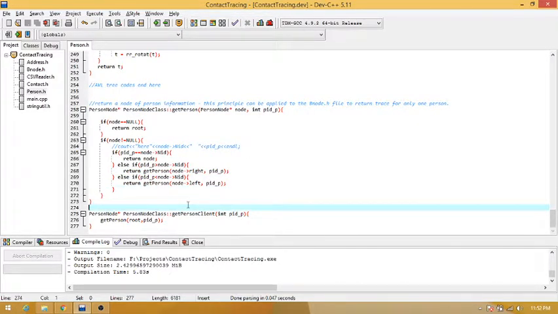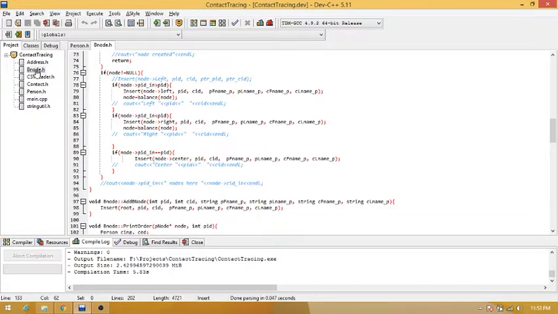This piece of code here is the code to return the node, for returning a node of person, and I'll show you where I'm using that in a few minutes. Actually, I'll show you where I'm using that right now.